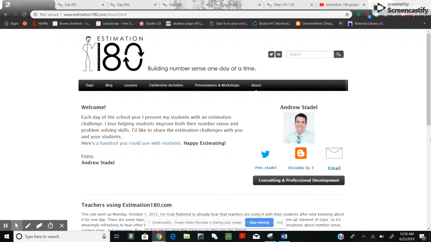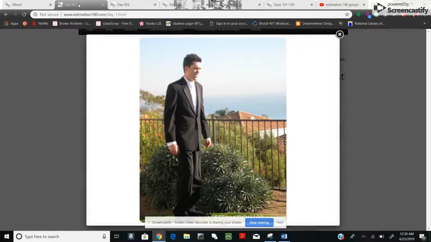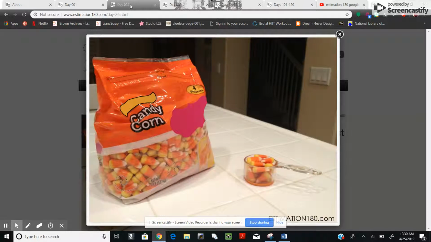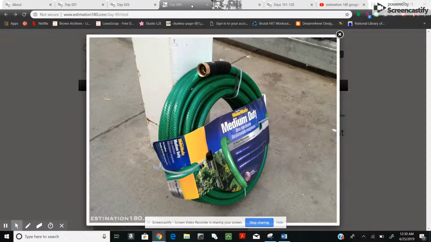The estimation task includes photos of various items, people, and objects. There are over 200 tasks for students to answer. Some of the tasks require students to find the height of a person, the number of candies in a bag, or the length of a hose, to name a few. Many of the tasks build upon one another, and they elicit the use of prior knowledge to solve. You may need to build that knowledge beforehand.